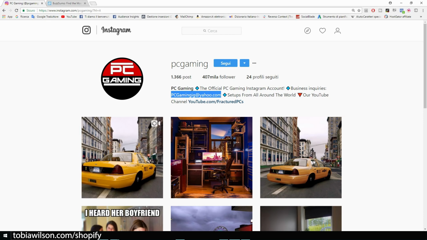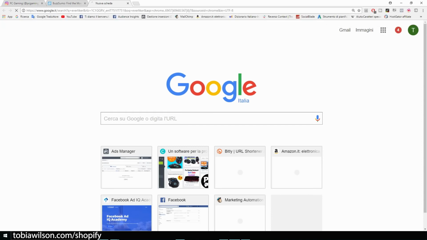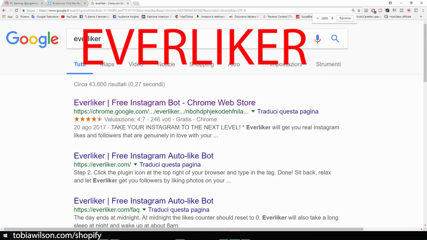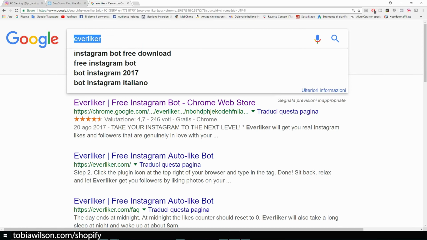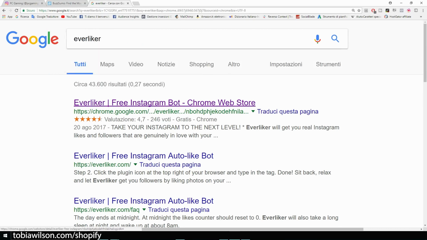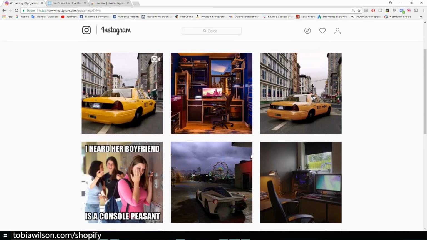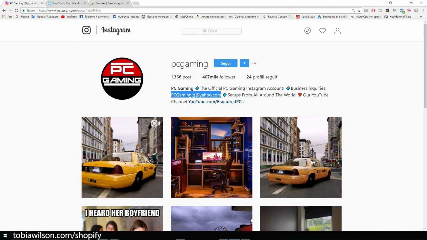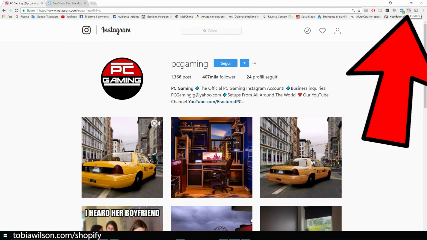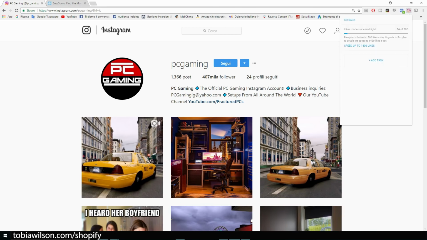All you have to do is go on Google and type in Everliker. This is a free option, but there are also professional ones. It's a browser extension that you can use on Chrome only. I already installed it, so I won't install it again. Once you have it, you can go to your Instagram profile, and click on the pink icon that appears, Everliker, and go to configure task. Add task.